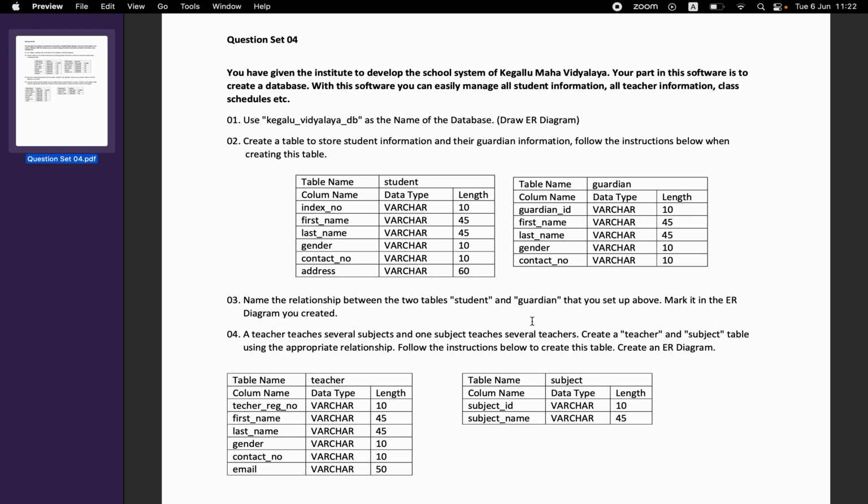Explain question set 4. There is a scenario and 4 questions. The scenario is you have been given the task by the institute to develop the school system of Kegalu Mahavidyalaya. Your part in this software is to create a database. With this software, you can easily manage all student information, all teacher information, class schedules, etc. The first task is to use Kegalu Vidyalaya DB as the name of the database.